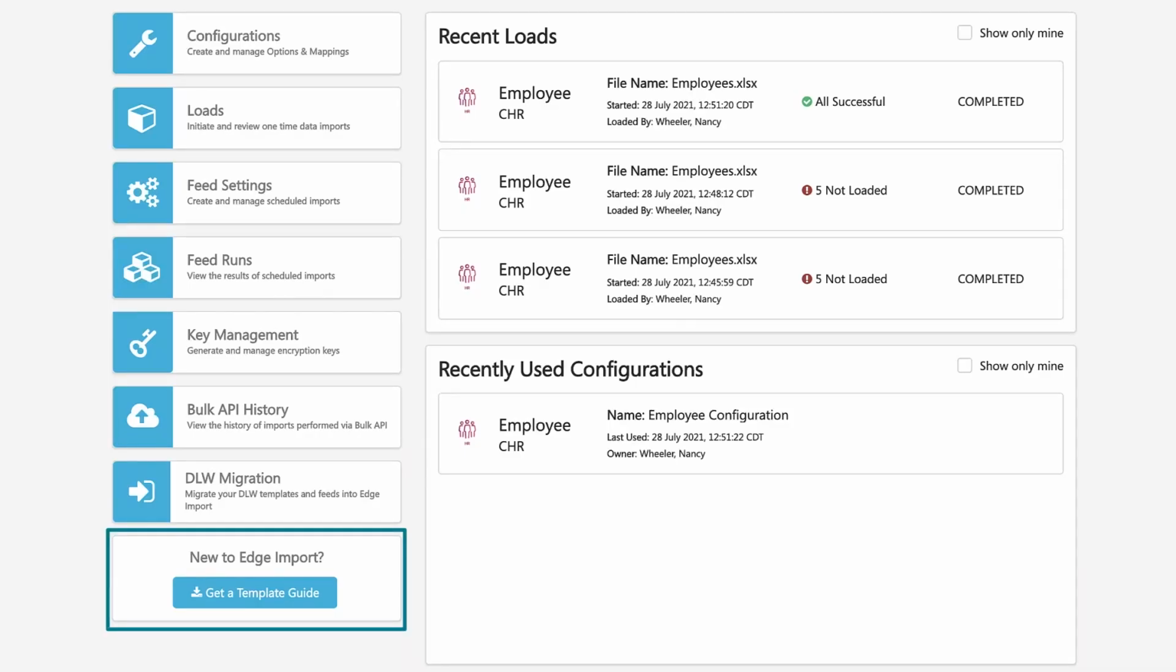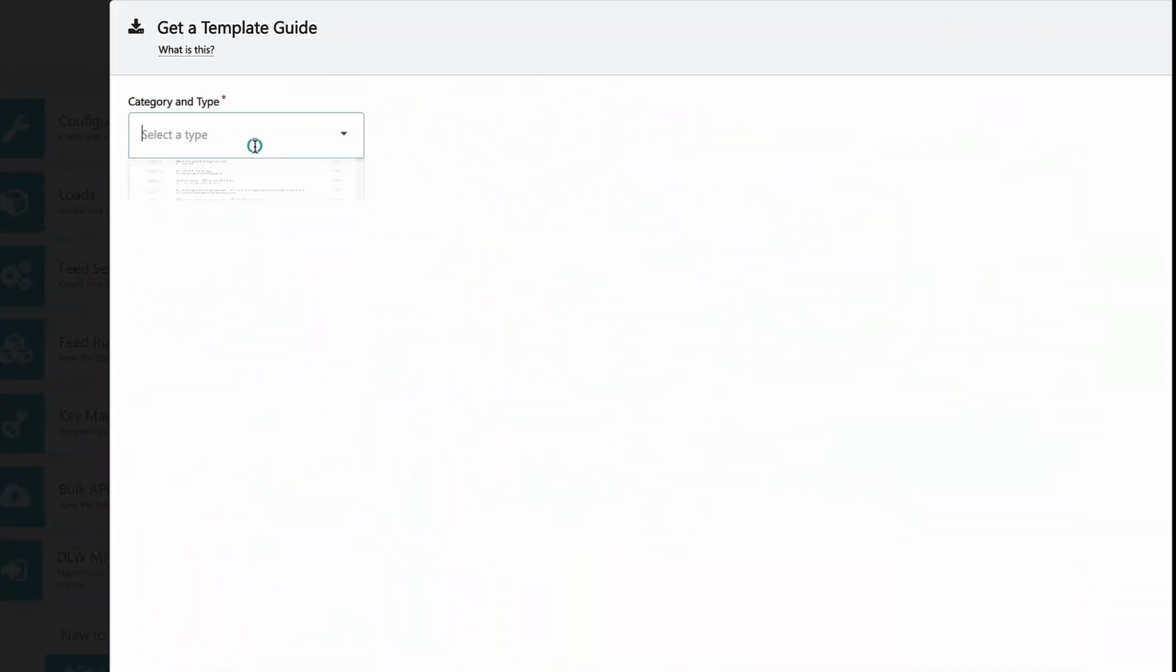Even if the file comes from your HRIS, the template may be useful because it provides the necessary fields and formats required to upload the data to import. To get a template, select the Get a Template Guide button. From the drop-down, select the type of data to import.